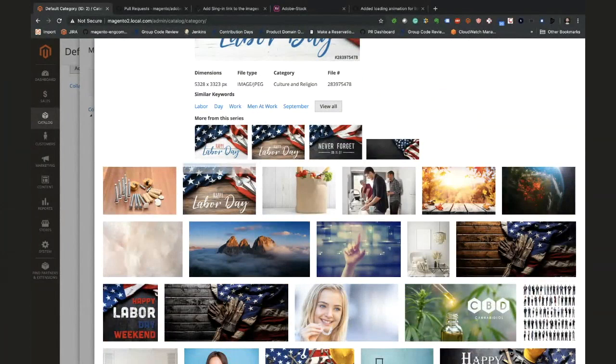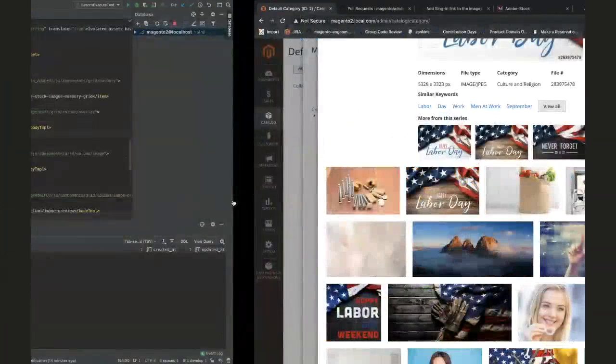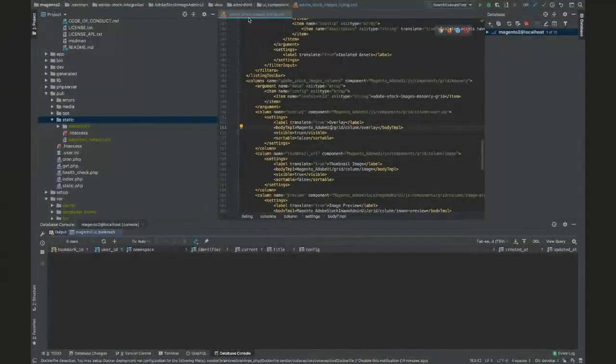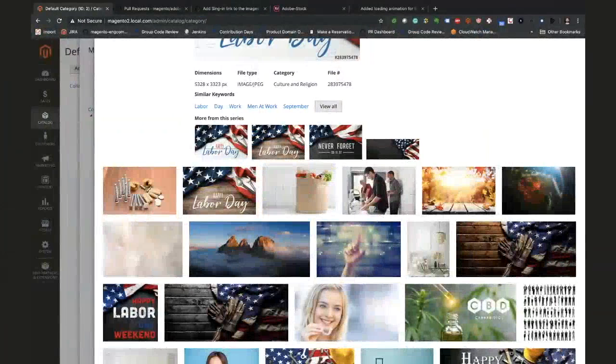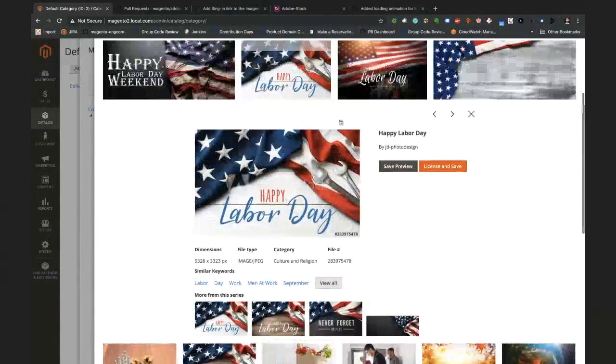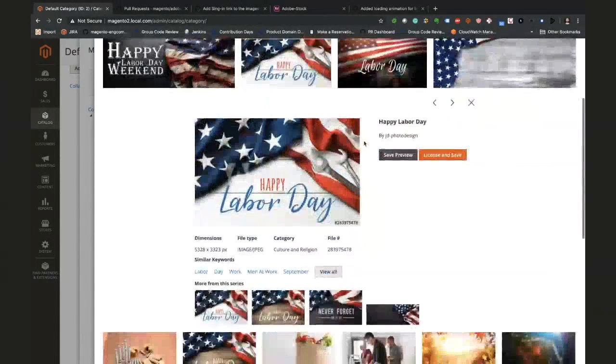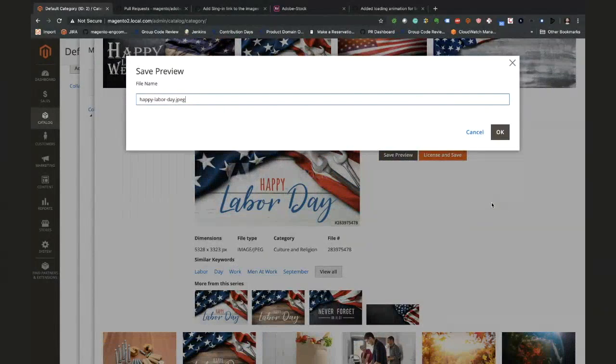By default, it's disabled. So I enabled it in the grid component by changing the visibility of overlay to true for this demo. If it's disabled by default, you will not see any overlays on the grid. And the second big feature is adding the ability to specify the image name when saving it.